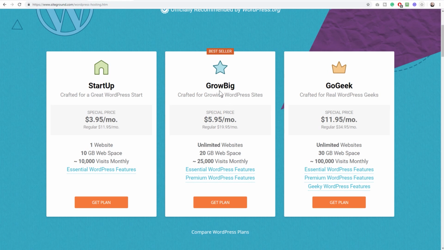Now, the reason we're going with the Grow Big versus the Startup is you can host unlimited websites. That's nice. But what I really want for that is it has something called one-click staging. So if you ever want to test something with your website, but it's live, they have this great feature. You click a button, it creates a copy of your website. You can do all the testing in this private area, and you can test all that you want. And then if you were, say, making some changes, you could push it back to your live website. I really like those features. So that's going to be found in the Grow Big and the Go Geek.